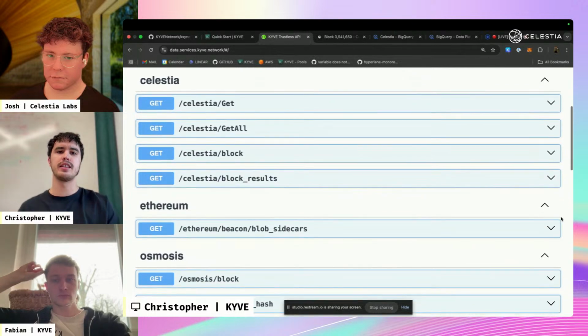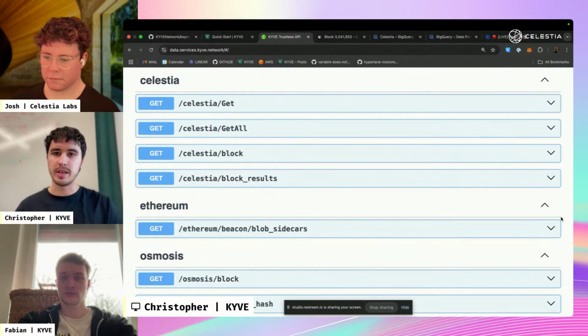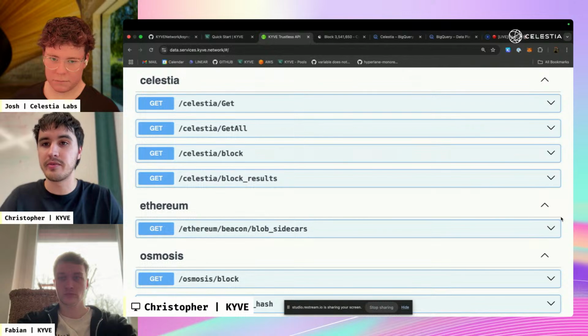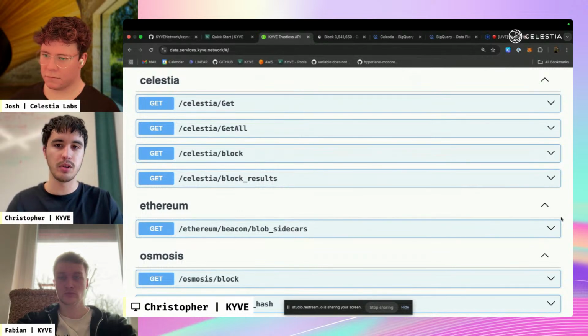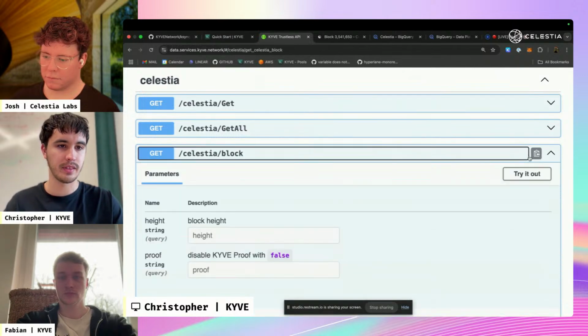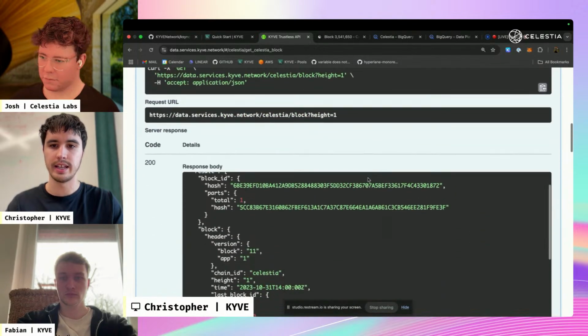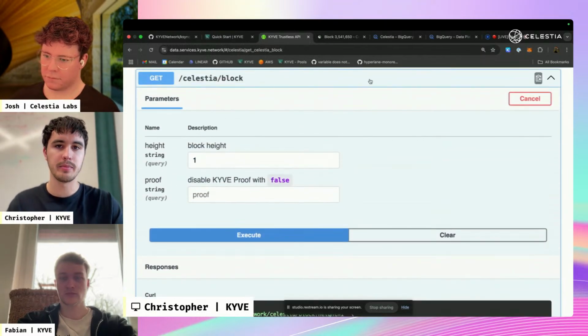The trustless API is just another way of accessing the validated and archived data set. Of course, an API endpoint is a low-hanging fruit, as it's the best, most efficient and most used way to access data, especially in Web3. So we have the Celestia block and the Celestia block results endpoint for the Celestia app data. We can, for example, check it out to get the first block of Celestia. And then you have it here. It comes also with a proof that this data is, again, validated by the KYVE protocol.